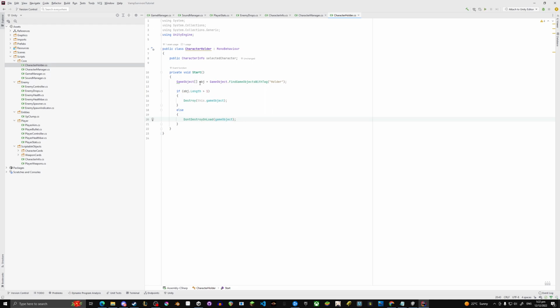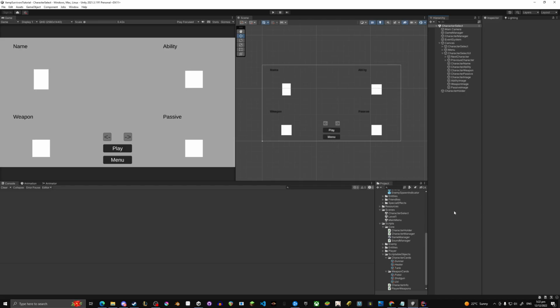Again, all it's doing is it's making an array, and we're going to change this to awake so it all happens before anything else, just to make sure. And it is going to look. If there's nothing else of the same tag, then don't destroy and load this game object. And if there is anything else, it's going to destroy this one so there isn't multiple. And then we're going to go on a character holder and we're going to change this. We're going to give it a tag and we're going to call it holder.